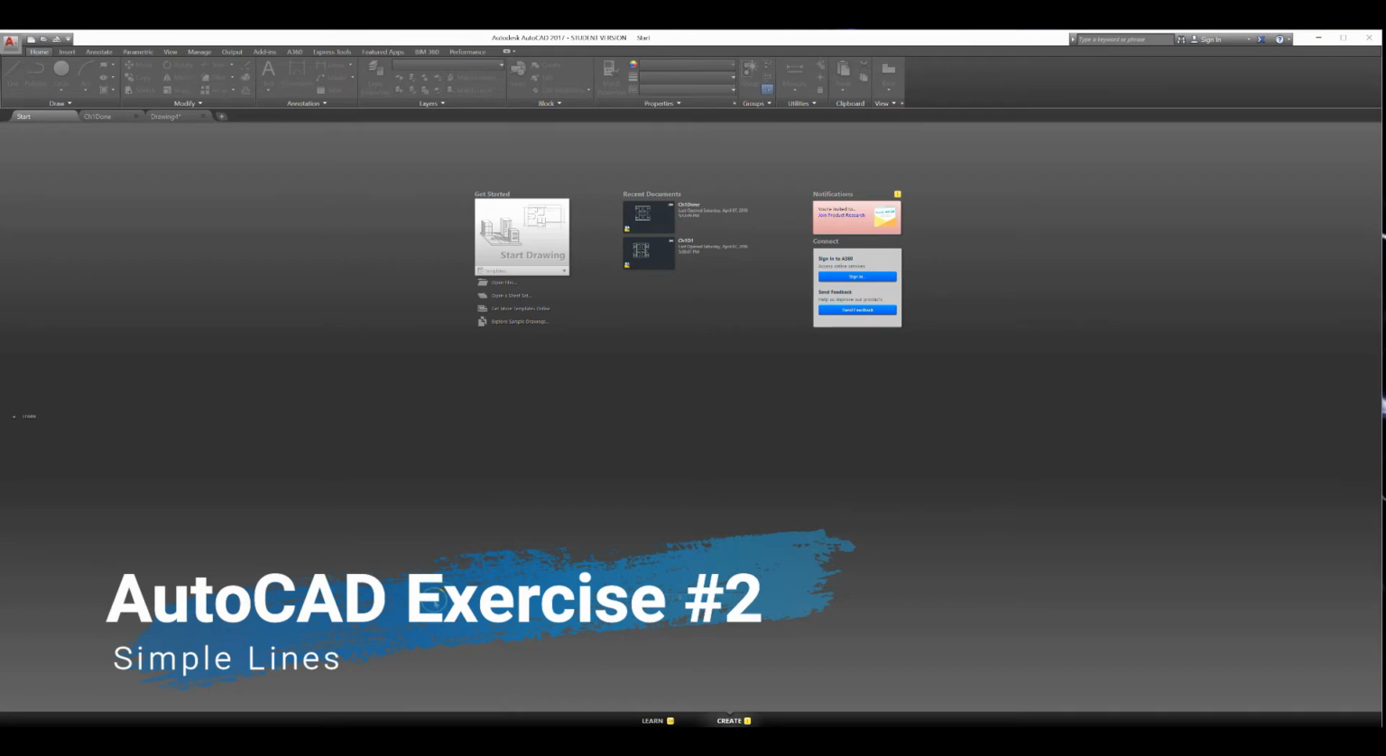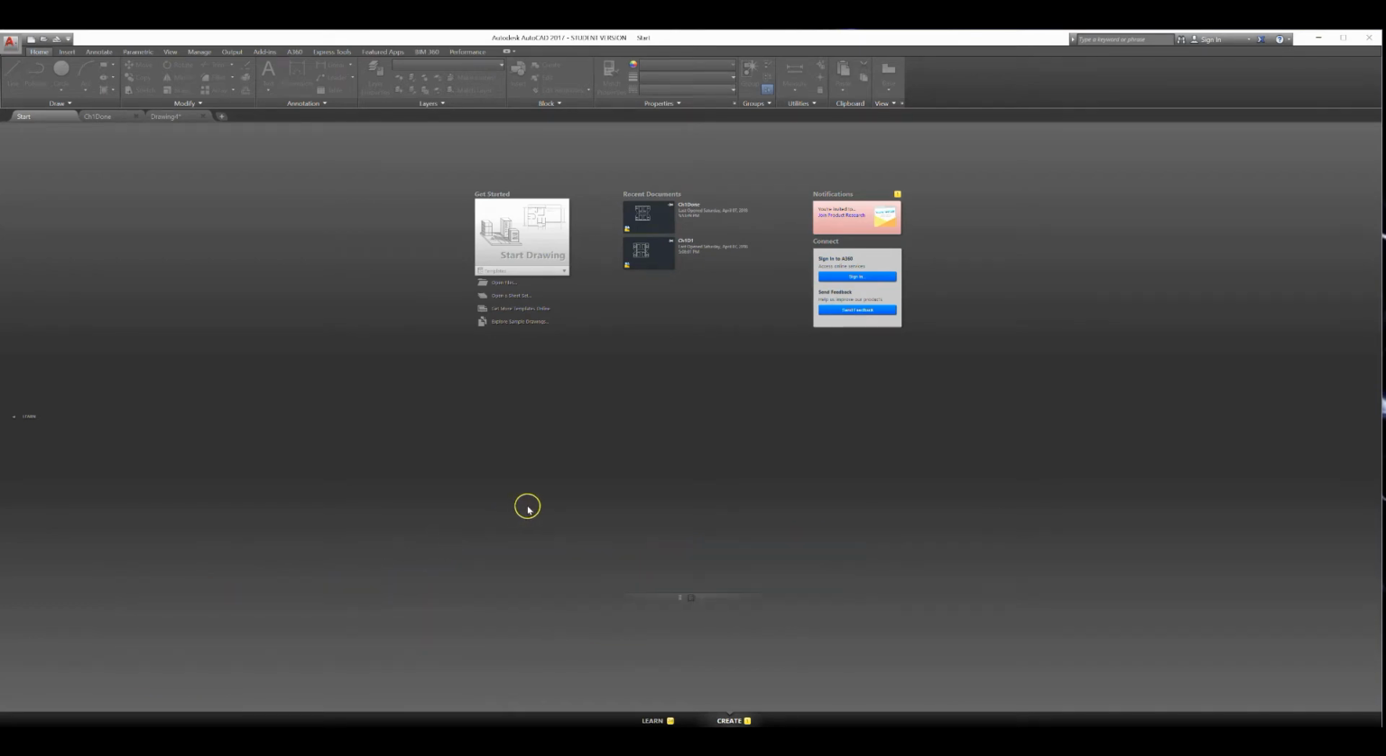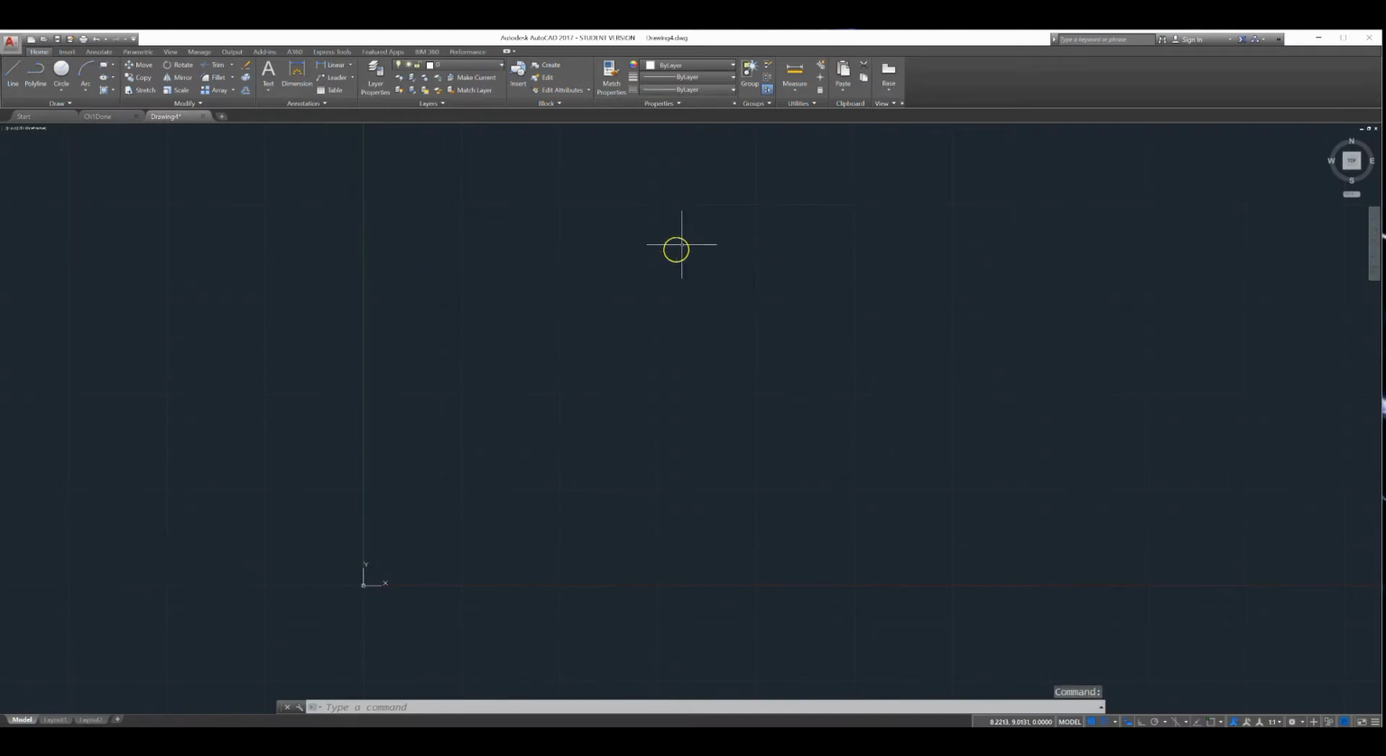We are going to start our second drawing. It's a bit more complicated than our first drawing, and we're going to have to really use the grid a lot more in this one. So start by clicking on Start Drawing, and you will open up your new drawing plane.